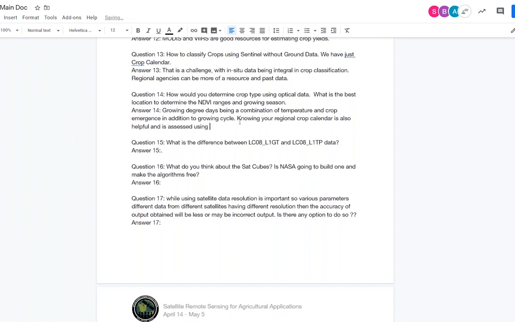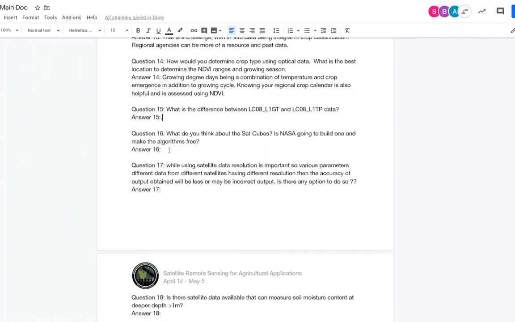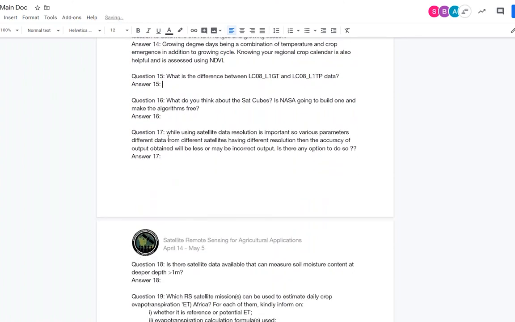Question 15, what is the difference between the Landsat 8 L1 GT and Landsat 8 L1 TP? These would both be level 1 products, and I don't know off the top of my head, so I cannot give an answer to this, but we will provide an answer before we post this to our webpage.